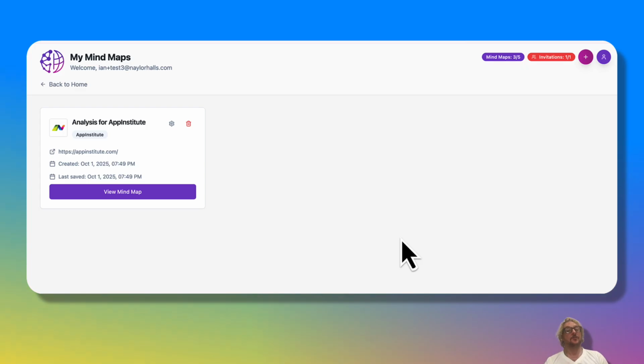In terms of the platform itself, you can create any number of mind maps. You can simply click this button here and that will take you through the wizard and start again.